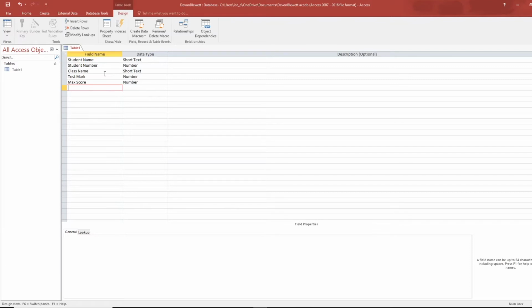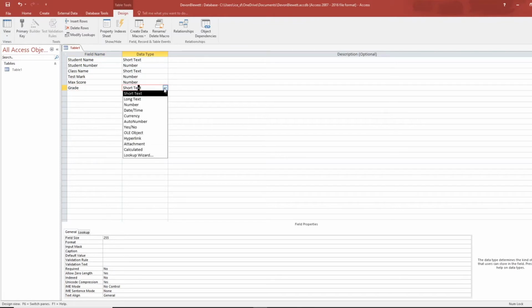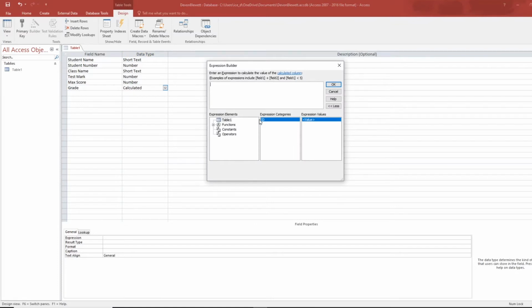A calculated field gets its information based off of the numbers you enter into two other fields. We have a field for test mark and we have a field for max score. If we wanted to have a grade from that, we could get the grade by dividing the mark by the score. So you'd start by naming your field grade. You would then select the calculated field here. The calculated field brings up the expression builder.